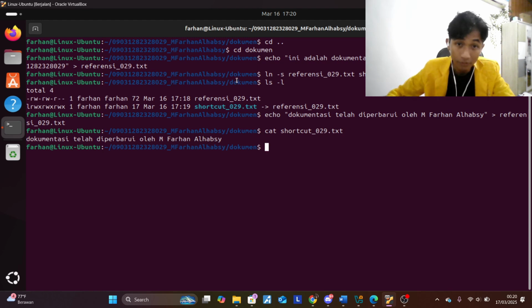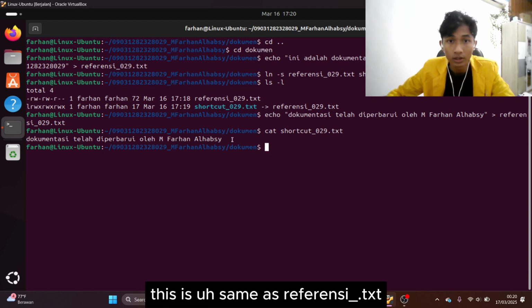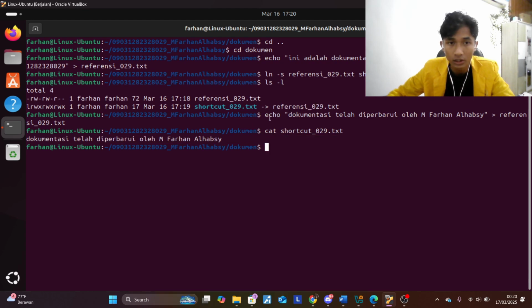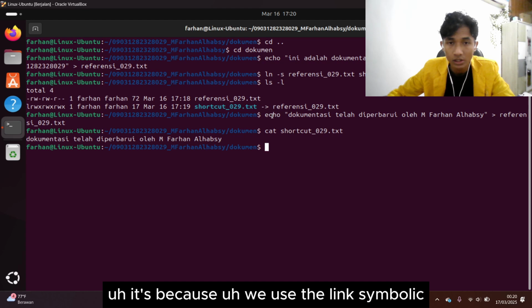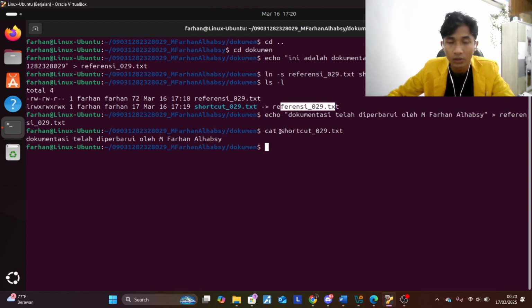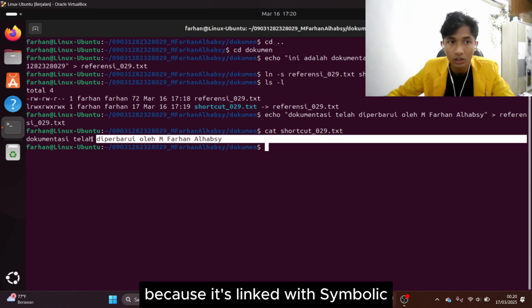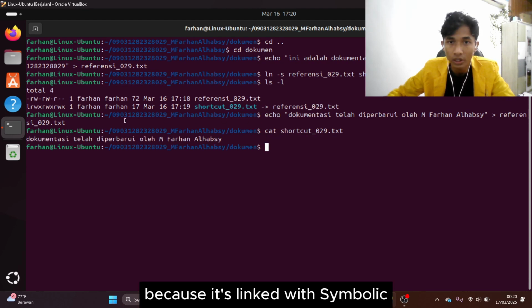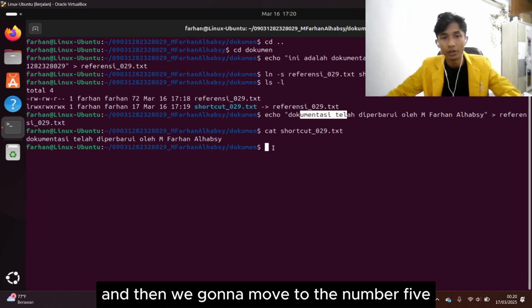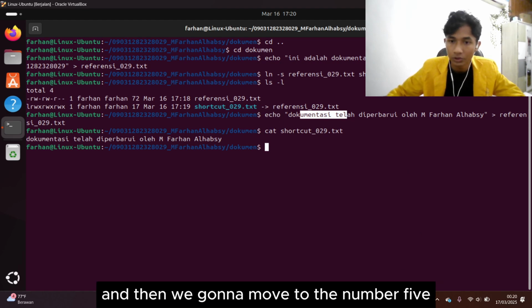Okay, I'm going to explain it. This is the same as reference underscore.txt. It's because we use a symbolic link, so the shortcut points at reference underscore.txt, and because it's linked symbolically, it's going to be the same as reference underscore.txt. And then we're going to move to number 5.